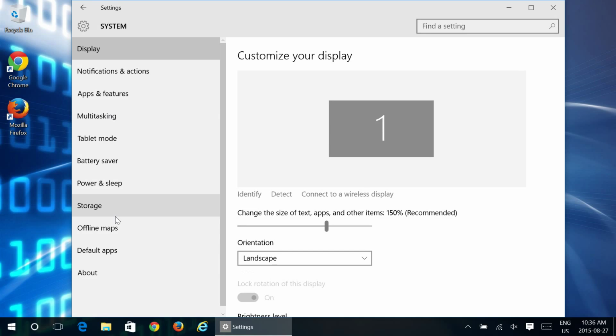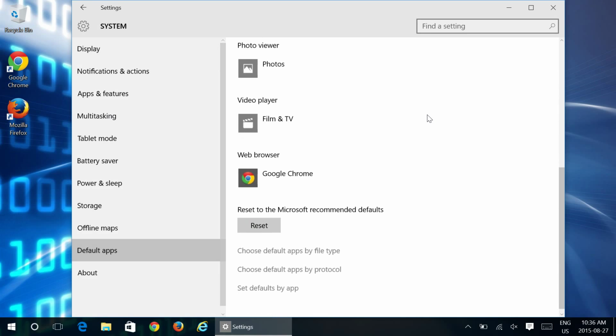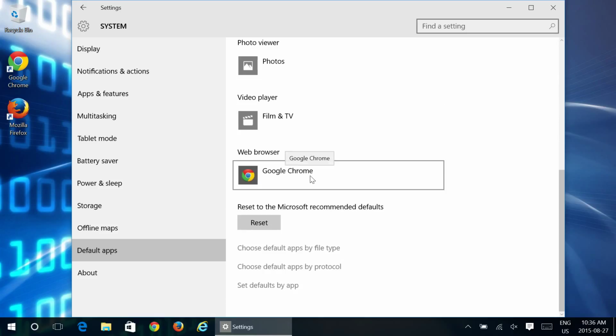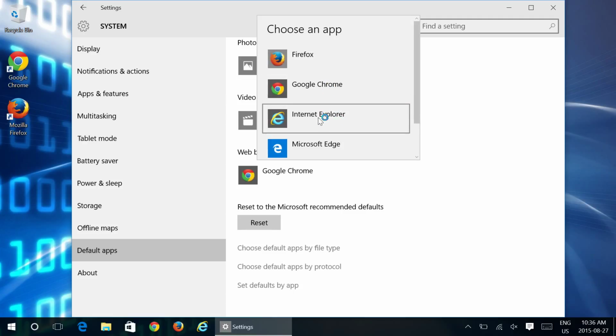When you click on Default Apps, you're going to see a few different options. When you go down to Web Browser, you may have Microsoft Edge as your default browser if you haven't changed it since first using Windows 10. Once you click on here, it will give you a few other options, one of which being Internet Explorer. We're not going to make that change now, but we are showing you exactly where to find it.